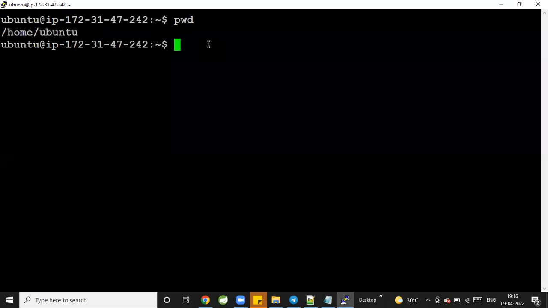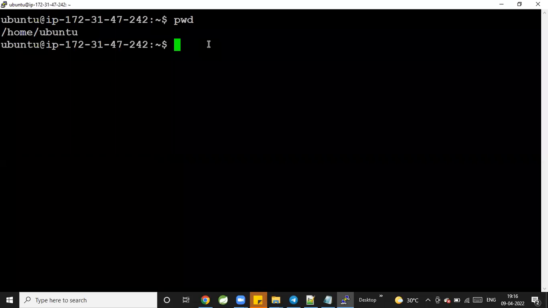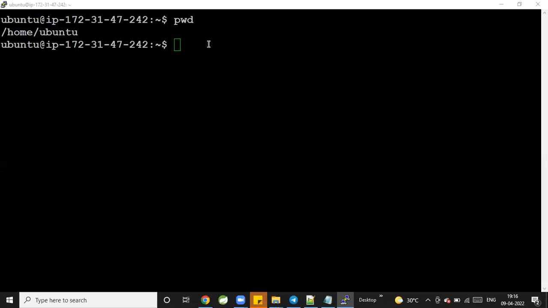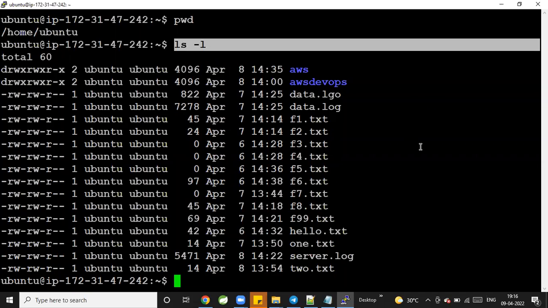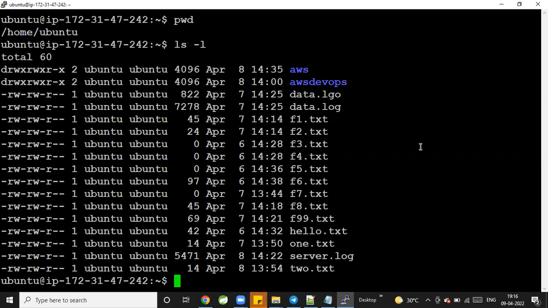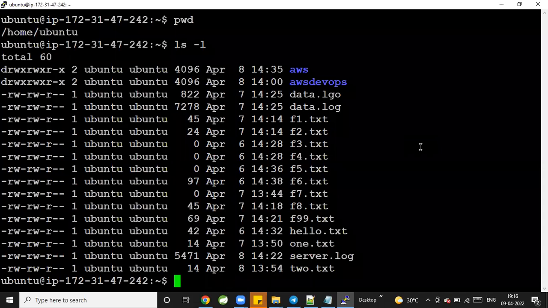Can you tell me how I can see all the files and directories available in the present working directory? How to display all the files and directories available? Yes, the ls -l command. There are several files and directories available. ls -l is for long listing.